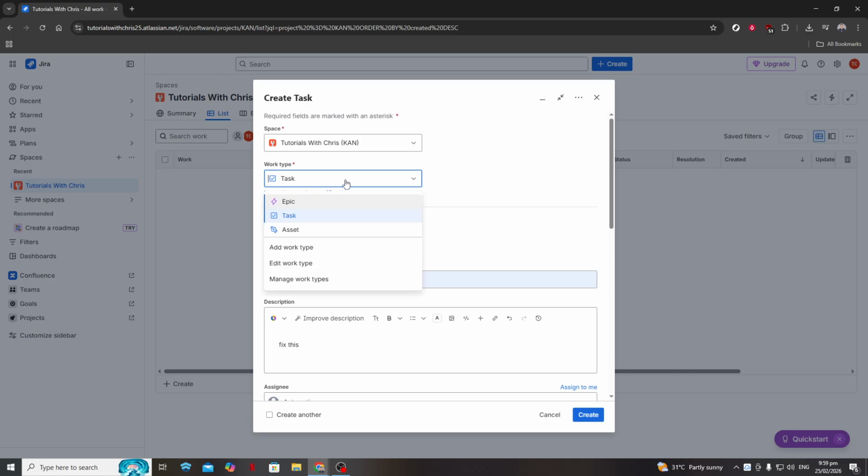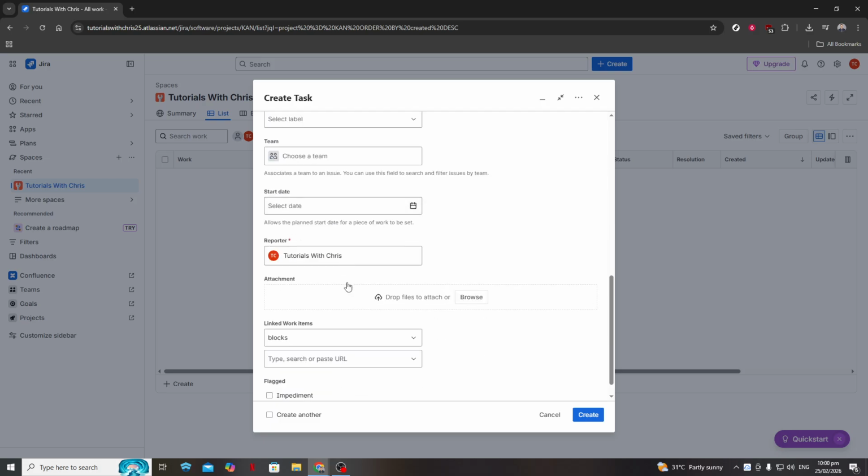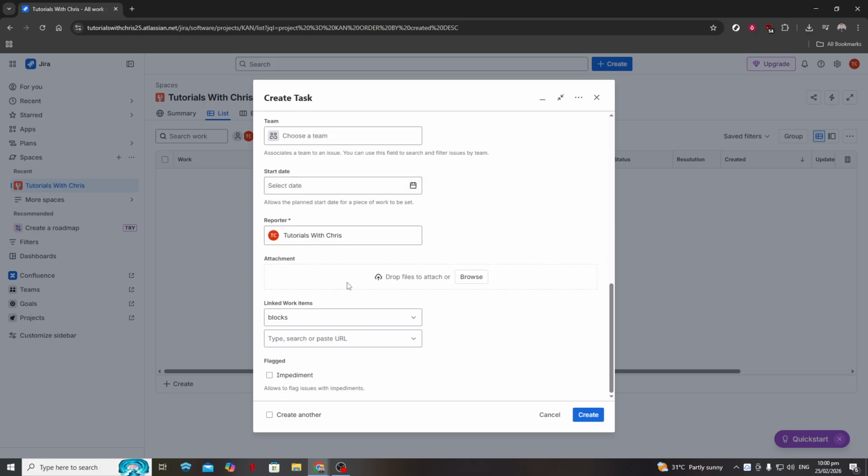If your Jira setup allows it, add priority to indicate how urgent or important this ticket is. You can also link related tickets, attach screenshots or files, and assign the ticket to yourself or a teammate, depending on your team's workflow. Once everything looks good and all required fields are filled in, click Create.